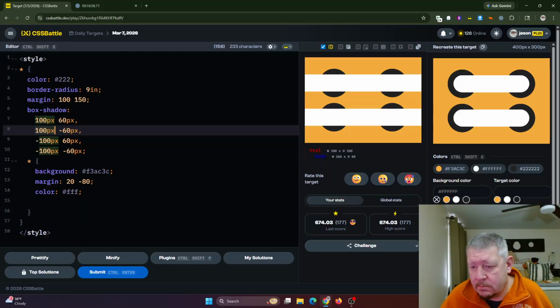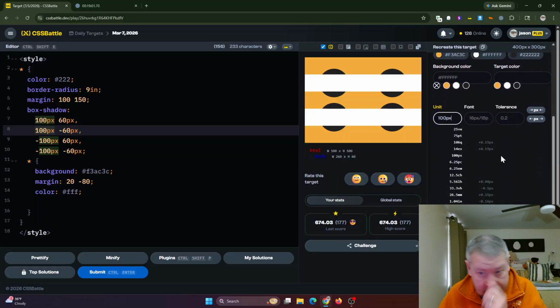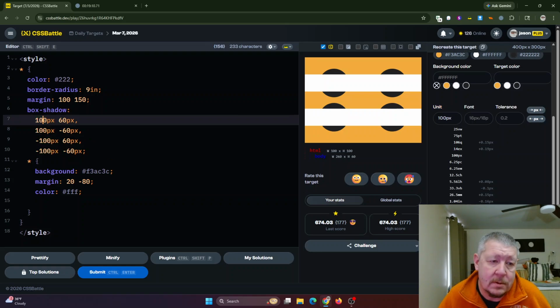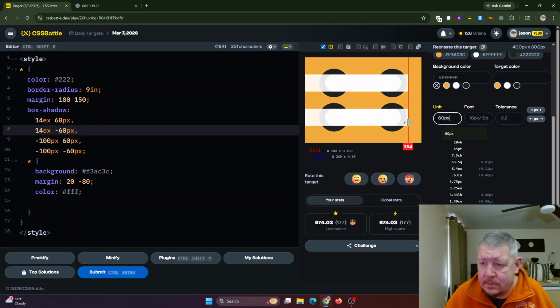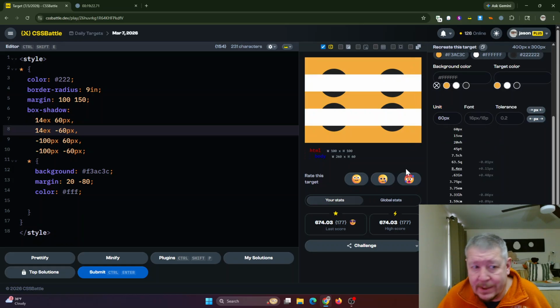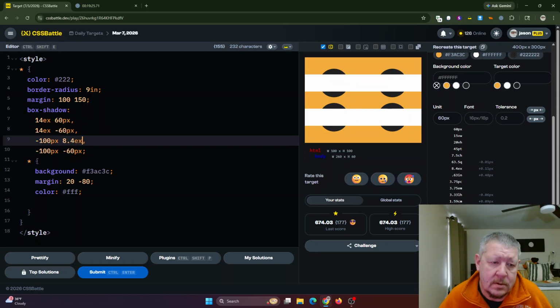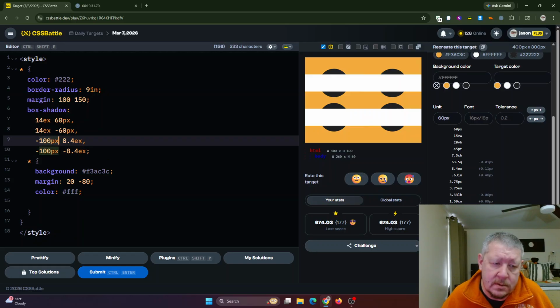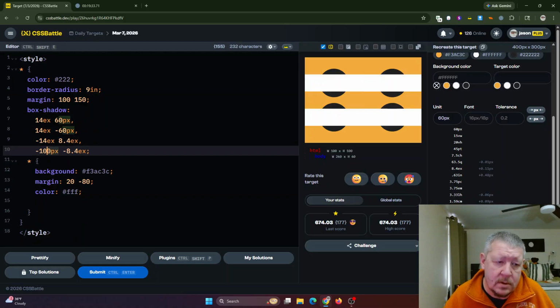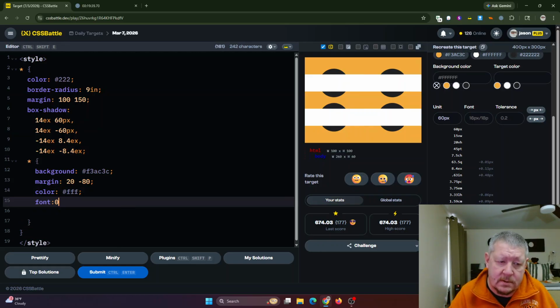So what is 100 pixels in units, in like character units? 14x. So that's going to be that. That's going to be that. And then what is 60 pixels in character units? 8.4x. Minus, and then let's do these as 14x2. And then in theory down here we can say font 0.